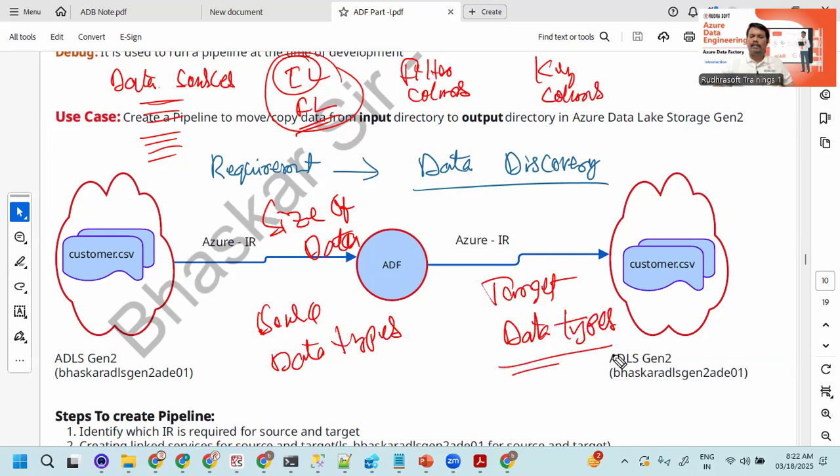Because target data types, when I say target data types, you may think that ADLS Gen 2 is a file system. So a file system may not support data types. Of course, a file system will not support data types. But why am I talking about target data types? Because we are going to create Delta tables. So Delta tables also require data types.